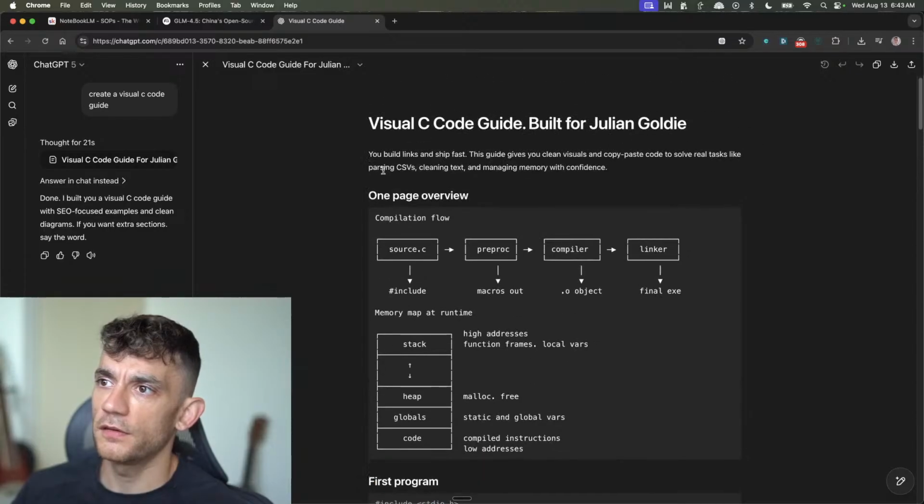By the way, these flowcharts are super nice, aren't they? From ChatGPT 5. I love that.